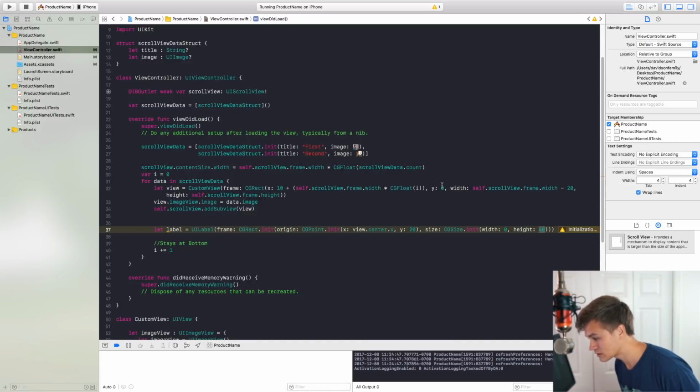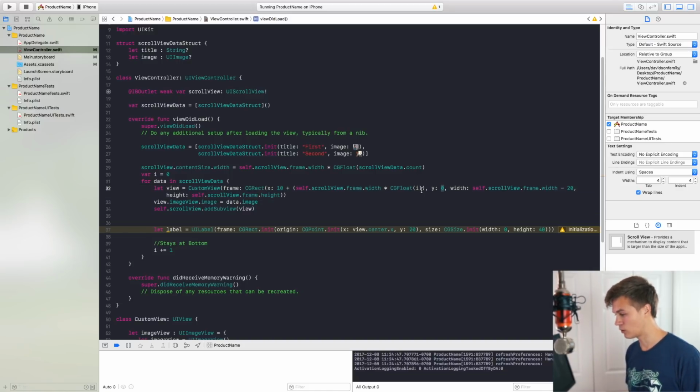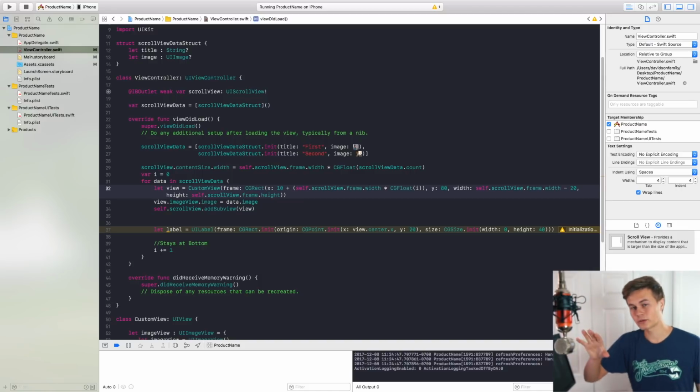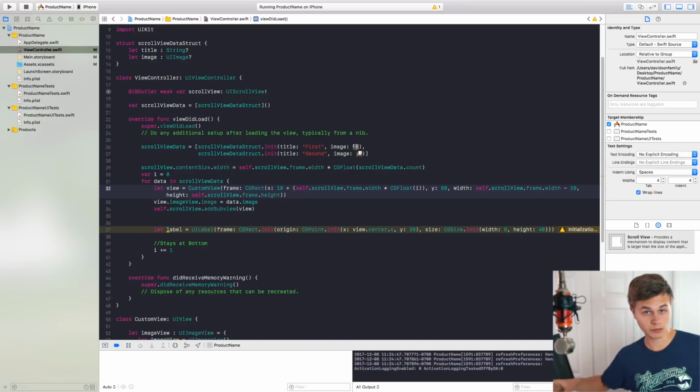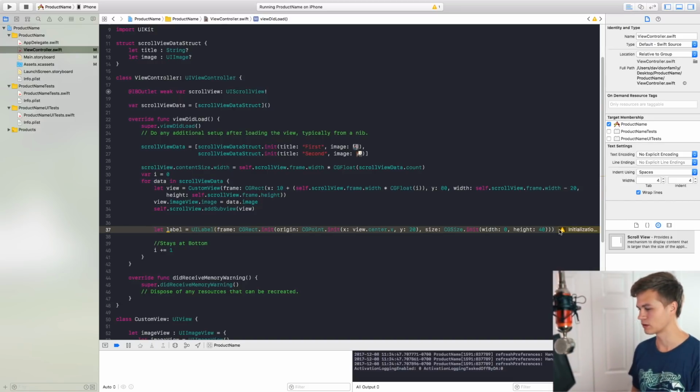So in order to compensate for all of this, let's go up here to the y value, and we're going to set this equal to 80. So that's going to put it 20 pixels beneath the label. This will all make a lot of sense once we actually put this into practice.